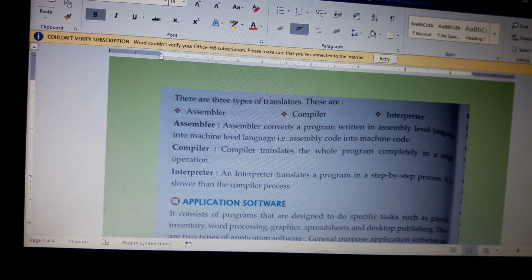Next, compiler. A compiler translates the whole program completely in a single operation. Suppose you have created a file, and if you use the compiler, the whole file will be compiled or converted into one single file for the operation.